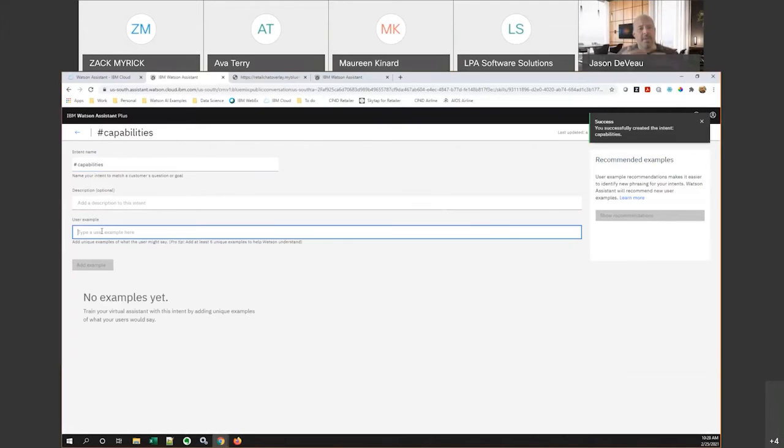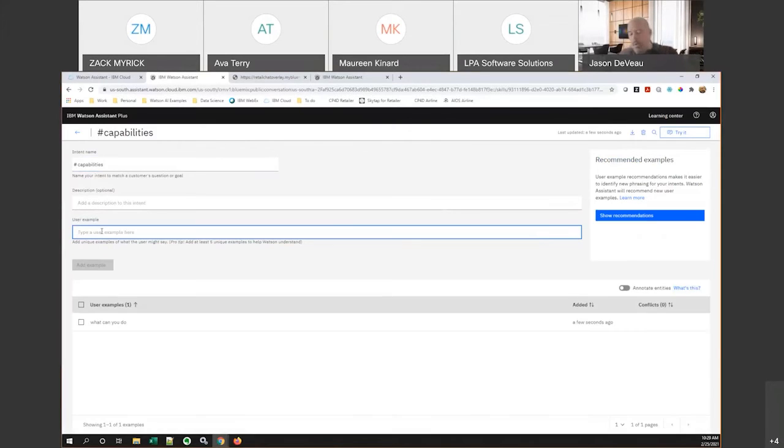Now here we start to type in example utterances that the user might ask to find out what capabilities you can do. So I might say, what can you do? What questions can you answer? Any other number of things. Typically, the UI here says 5 unique answers. You can get started with 5. For production implementations, you usually want about 10 examples, but as few as 3 or 4, I've seen, it will start to understand what you're trying to do.